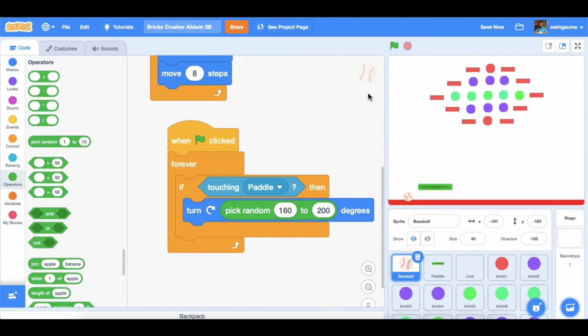Test your code by clicking the green flag. As you can see, the ball is bouncing up whenever it touches the paddle.